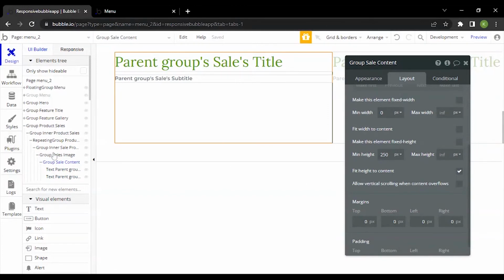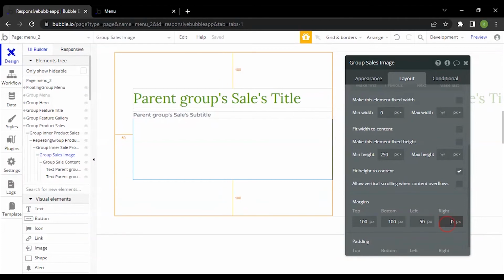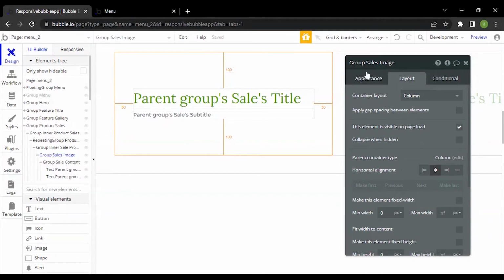So over to the parent group of both the title and the subtitle, we wanted to be centralized within this group. So let's go ahead and do that. So go ahead and clear the min width. And now in order to centralize this group inside of group sales image, what we are going to do is add 10 pixels to both top and bottom of the group, and left will be 50 and right will be 50. That looks good. And over to this group, we don't need the minimum height. So let's go ahead and clear that out. So yeah, that's sorted out.